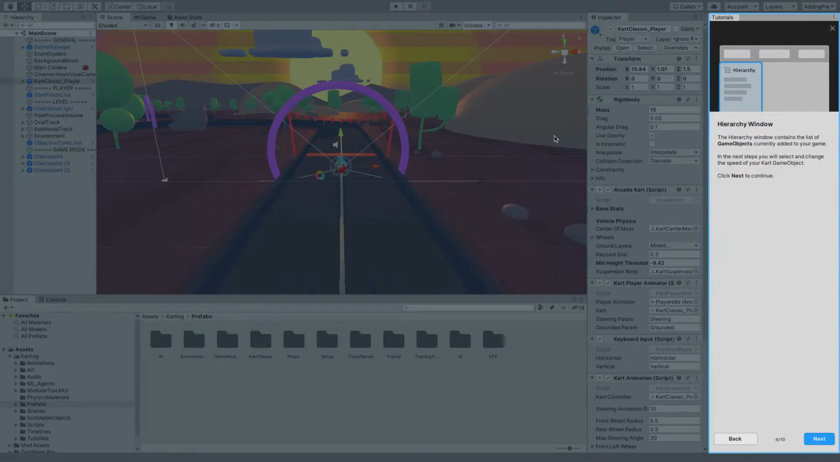Hierarchy window. I did this part too. So the hierarchy window contains the list of game objects currently added to your game. So that's basically like your player, start finish line, directional light. These are all objects, I suppose, or at least the ones with the blue icon, blue cube. At least those are objects by the looks of it, because this is an object, right? Currently added to your game. In the next steps, you will select and change the speed of your kart game object.